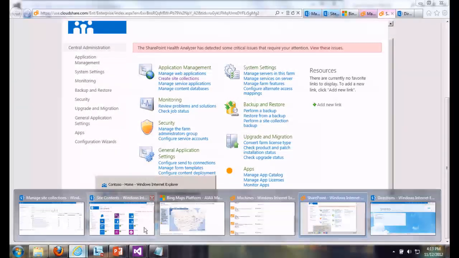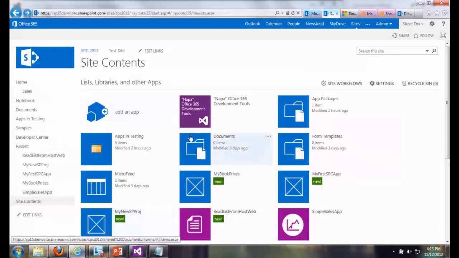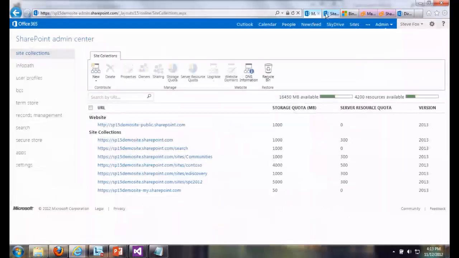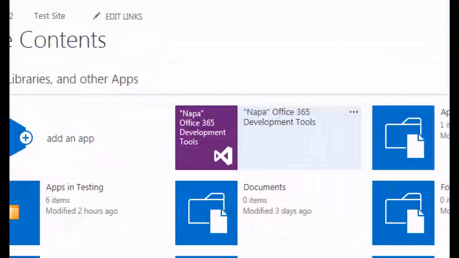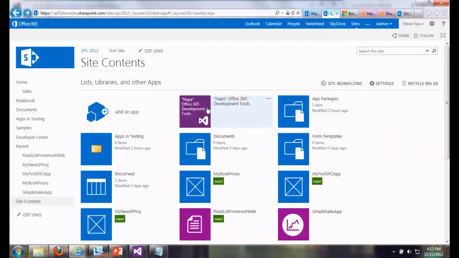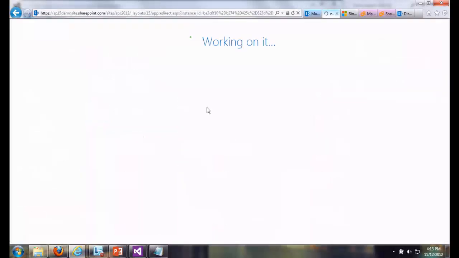All right, so if we go back here, this was our site. I created a developer site to allow me to prototype and deploy very quickly, right? It's all part of that prototype, see what it looks like, so you're not running malicious code on a production server. Here's the Napa Office 365 development tools. It's a free download, basically a free app. I go in here, and you can see it's working on it. SharePoint 2013 is very polite.